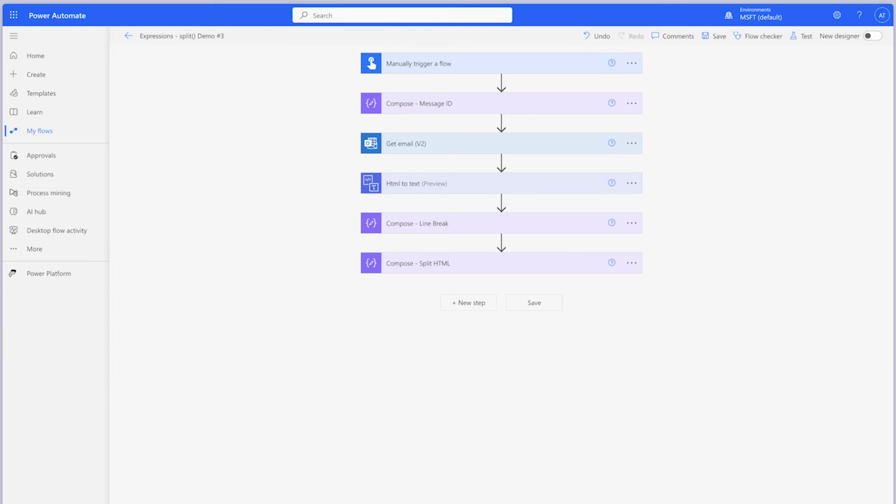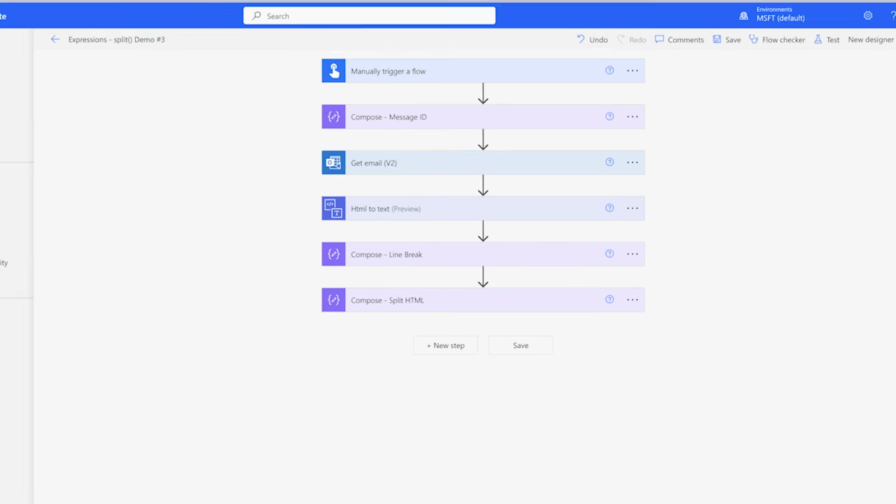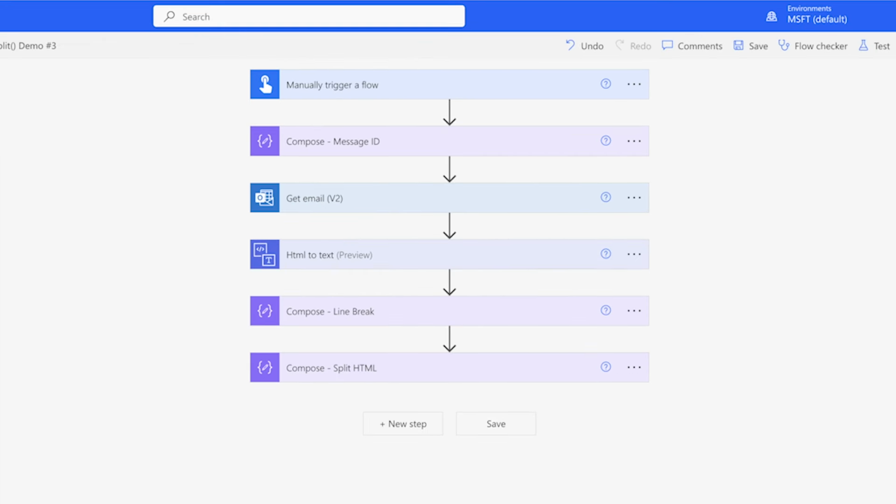In this last demo, I'll show you how to build a flow that takes Interac emails and parses the details of the e-transfer into separate compose actions. The output of these compose actions can be used to create an item in a SharePoint list, add a row to an Excel table, send a Teams notification, and more. As always, I start with a manually triggered flow. This way I can quickly run tests and troubleshoot my flow as I build it.